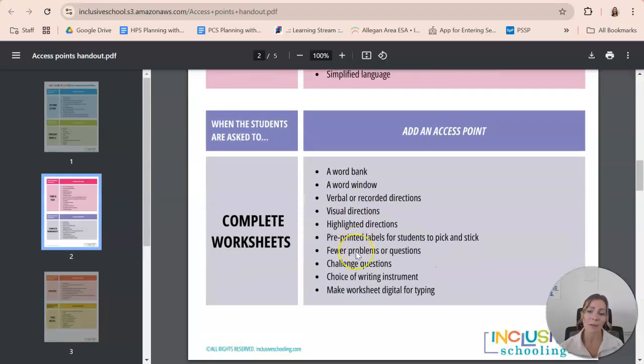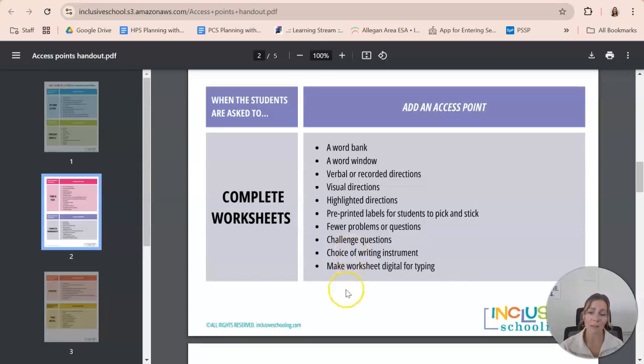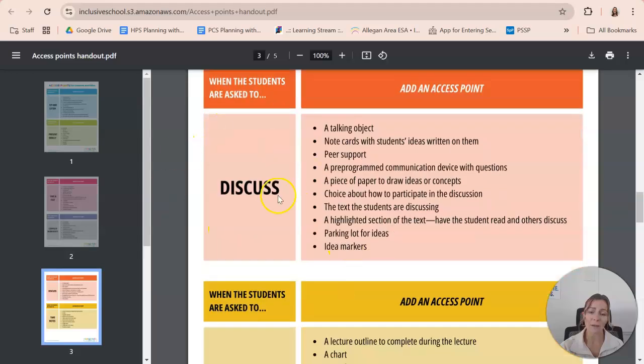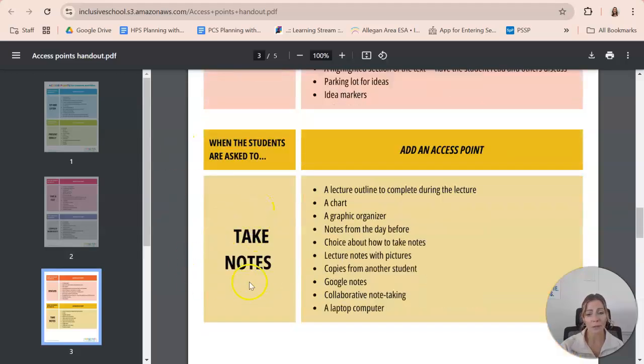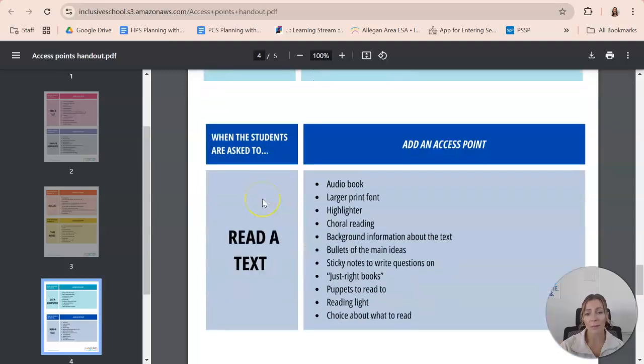And then when students are asked to complete worksheets, which again, we know happens all the time at school. For many of our students, it's a really challenging thing to get even started on a worksheet or to finish and submit that worksheet. So some ideas for access points there. During discussion, during note-taking, during using a computer, and then during reading.